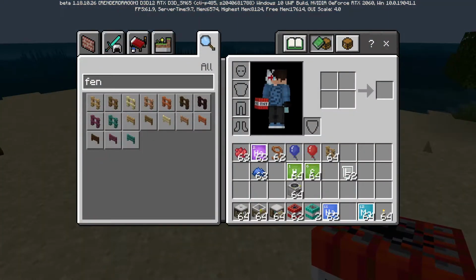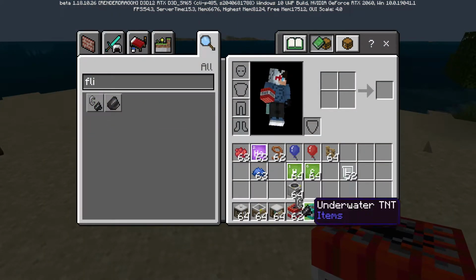Now this obviously works like normal TNT. If we grab a flint and steel, we can ignite it.